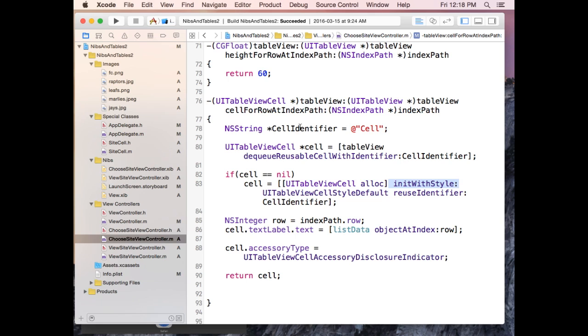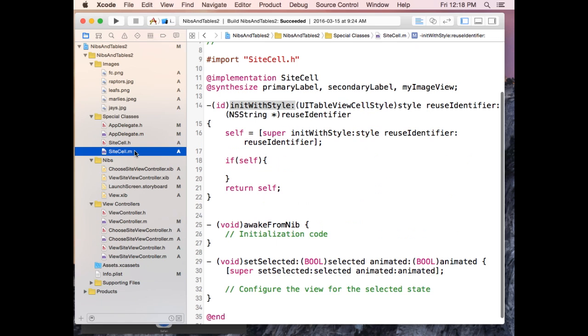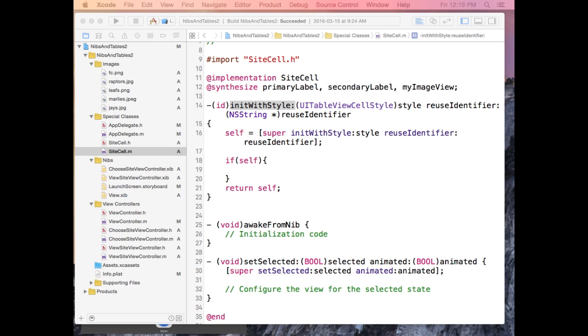Jumping back to site cell.m, we started off with the usual things we do inside a constructor. We called the super constructor, and we did an if statement to make sure that the super constructor executed properly. We returned self afterwards as well. So we got the basic shell out of the way. But the question is, what goes inside the if statement for this case?